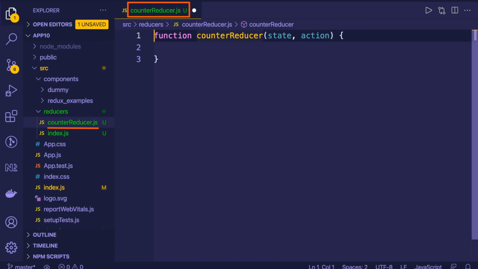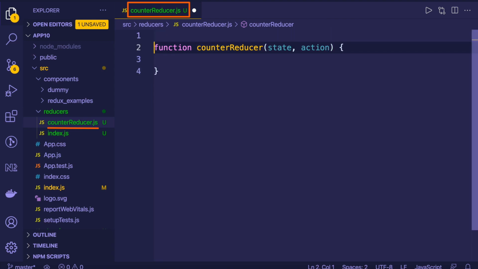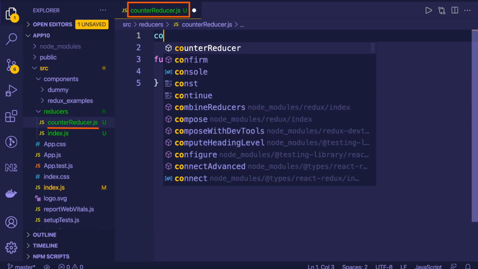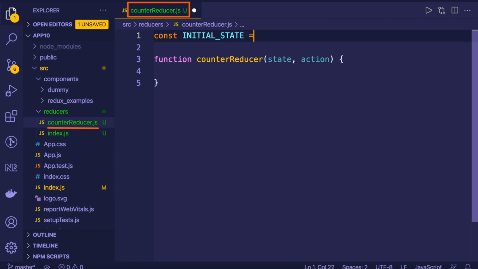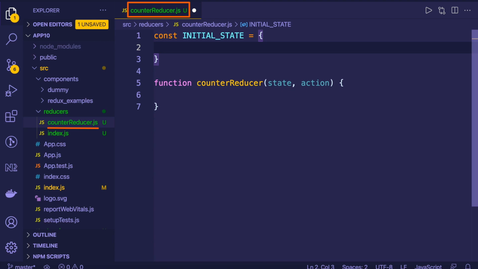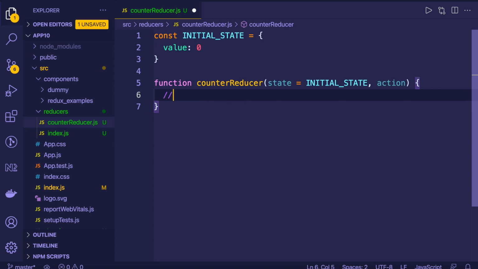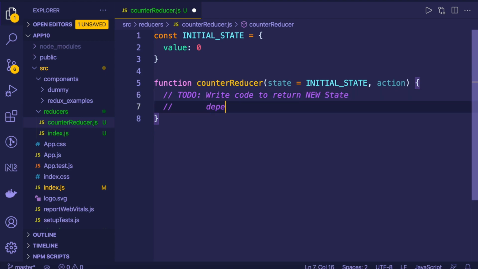When we write a reducer function, we also have to specify the initial value of the state. So let's write const initial state equals, and let's use an object to represent the state of the component. So I'm going to use the curly braces here, and I'm going to specify the key as value, and I'll specify 0 as the initial value. And we have to pass this initial state as the default value of state over here like this. And now in this reducer function, we have to write code to return new state depending on the action that is passed to this reducer.